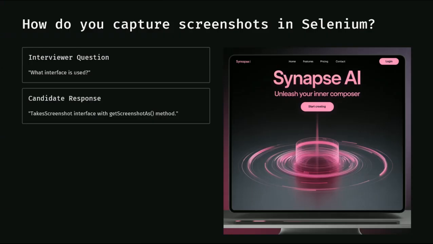Next is, how do you capture screenshots in Selenium? Interviewer asks, then the candidate will give a response. The TakesScreenshot interface with the getScreenshotAs method. Using that you are able to capture screenshots.